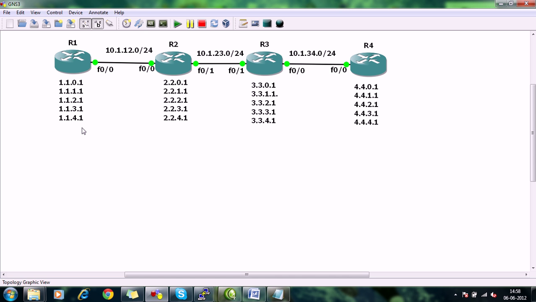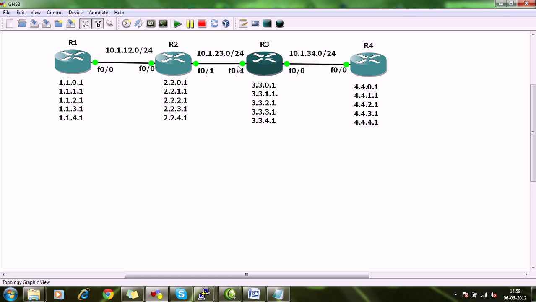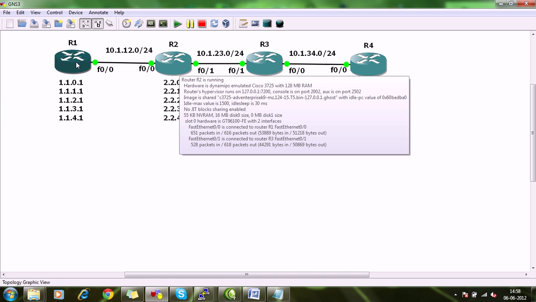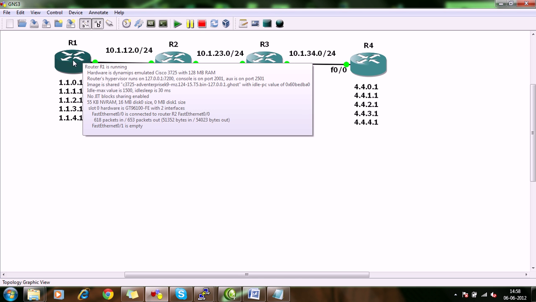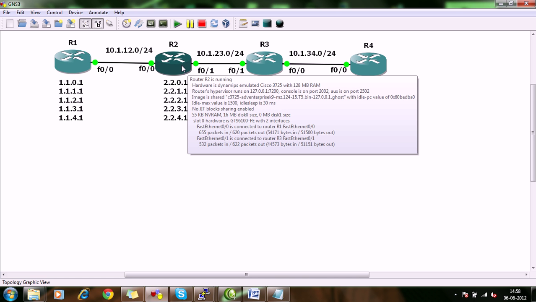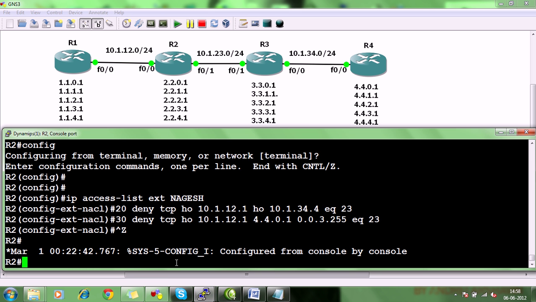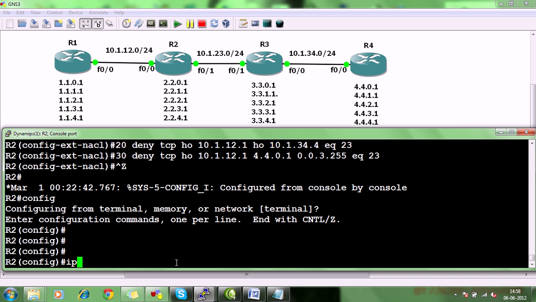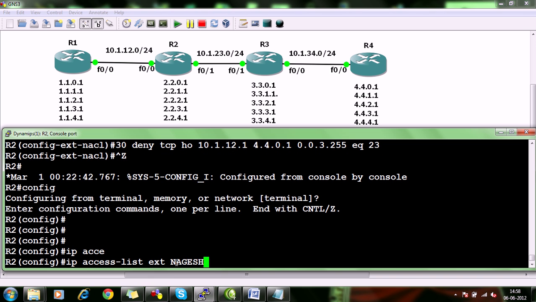Correct? Correct. So who is the source? R1. Who is the destination? R3. Where should I implement? R2. R1 is the source, the destination is R3. Where should I implement? R1 I cannot implement because it is only the source. So near to the source is R2, because it is extended access. Only in R2 can I implement. I will go here in R2. We already have an access list. ip access-list extended, and now I am calling the same access list.